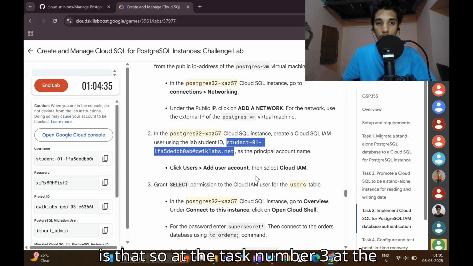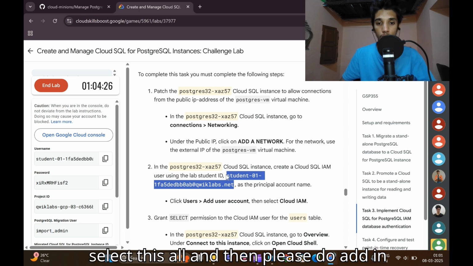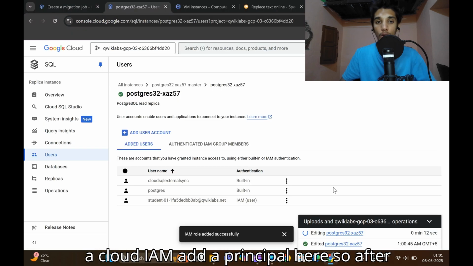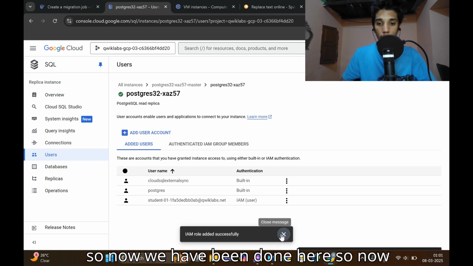What to be done is, at task number 3, at point number 2, please select the student id here. Just copy this without any full stop or gap, please select all of it, and then please add it in Cloud IAM, add a principal here. After pasting that, please select add, and then our editor has been done here. So now we have been done here.